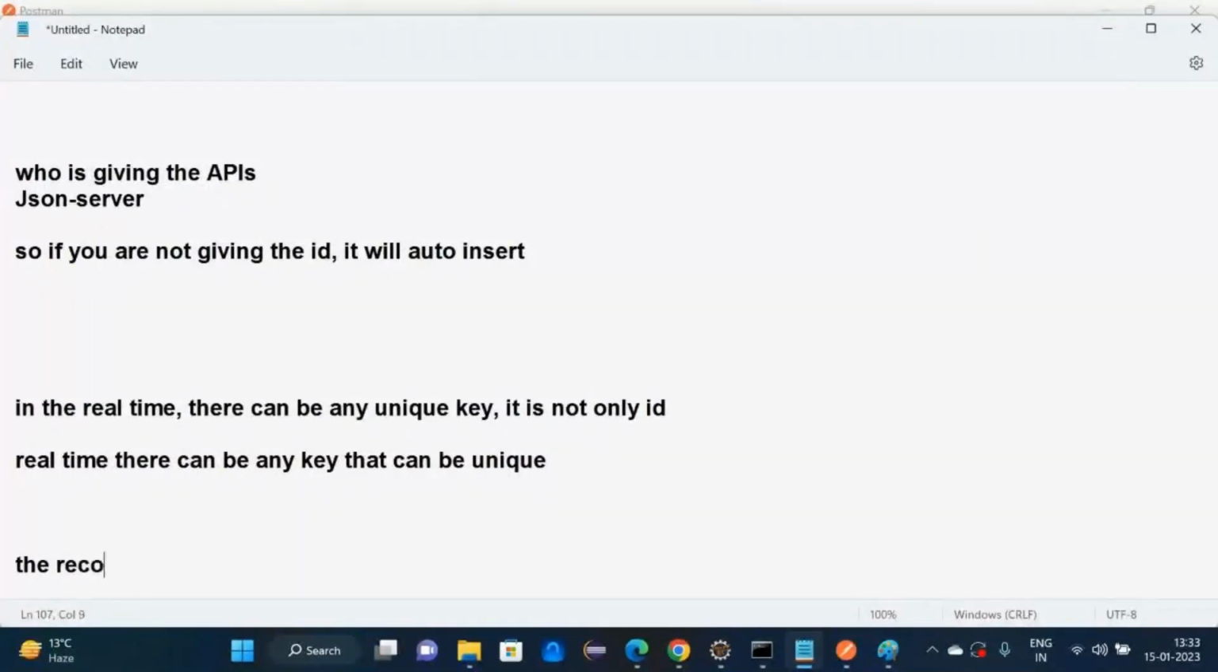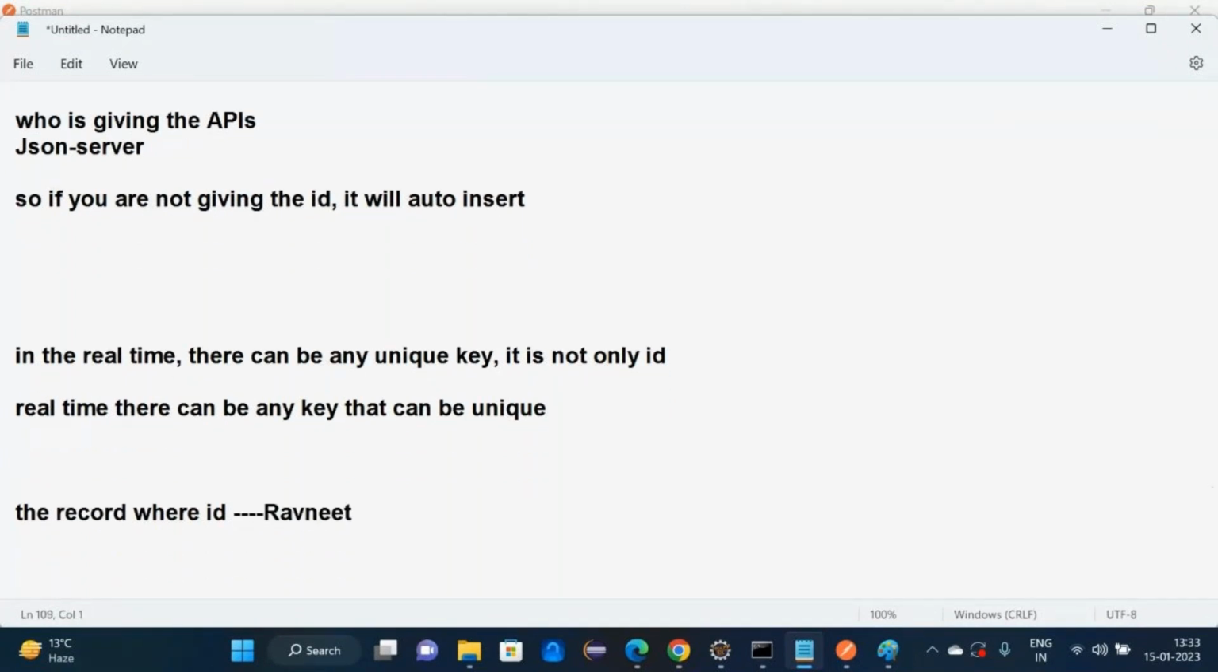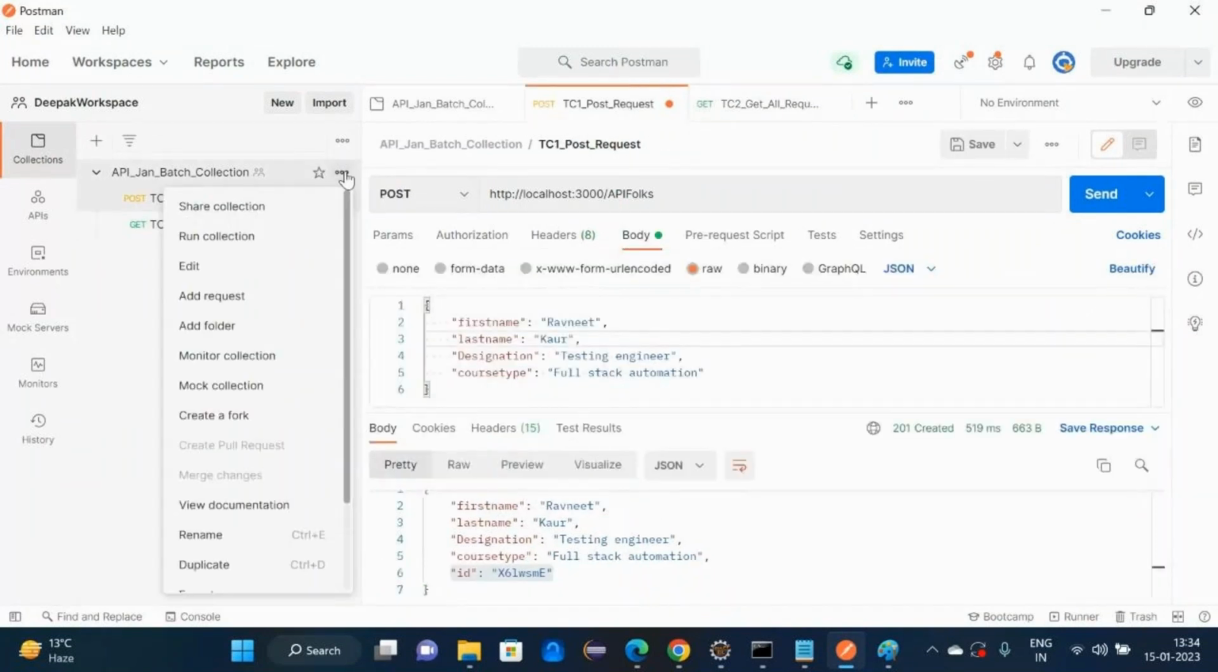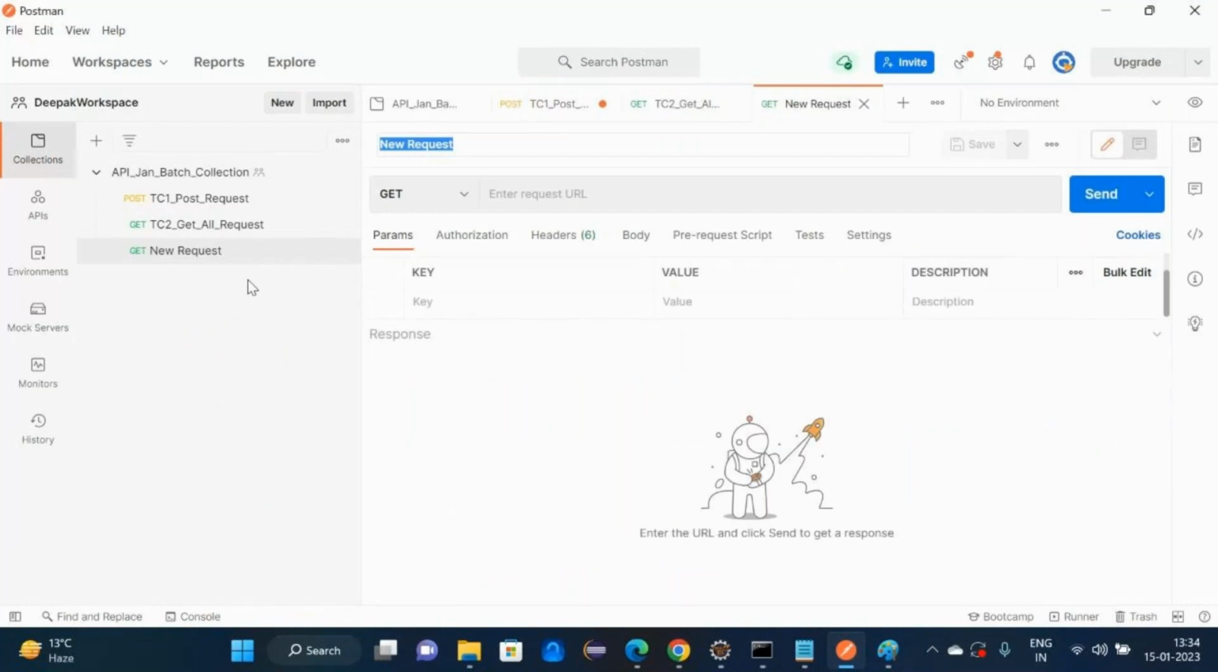The record where ID is Ravneet. Where ID is Ravneet. Select star from table name where ID like Ravneet. Now here, test case number 3. Add request. Rename it. Things are clear? Test case 3 underscore get particular.